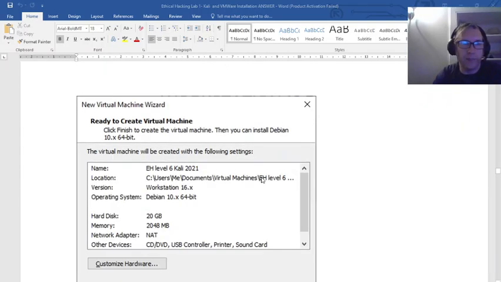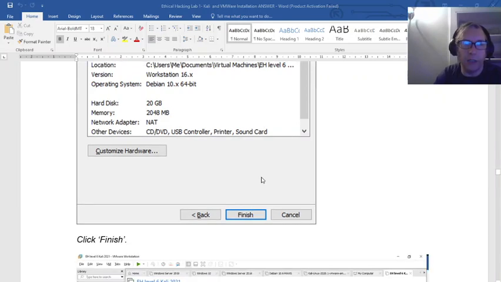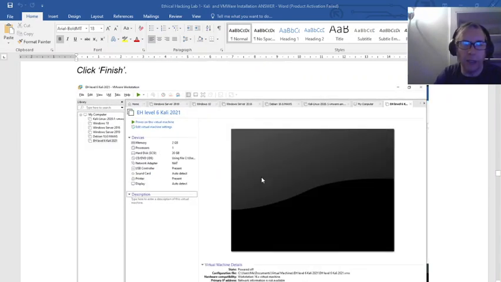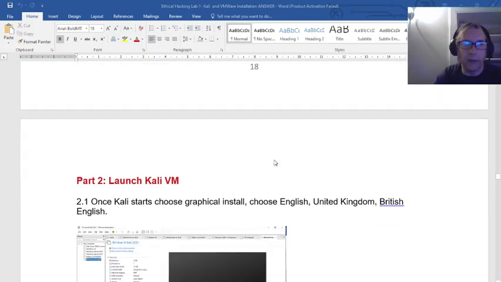Click Next, and you have some settings. Okay, click Finish, and there's the VM. It will appear in your list on the left-hand side of the screen. There'll also be a tab option for it as well. So your VM is created.